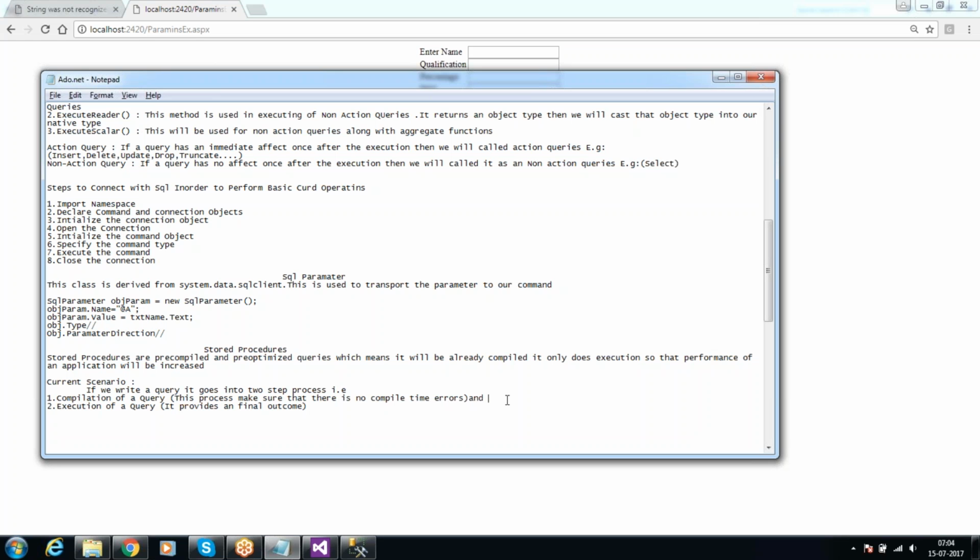Unnecessarily time is wasted and performance will be degraded. This will be overcome with the help of stored procedures. In the case of stored procedures, they are pre-compiled, so the query won't go through the compilation process. Instead, it directly goes to the execution process.